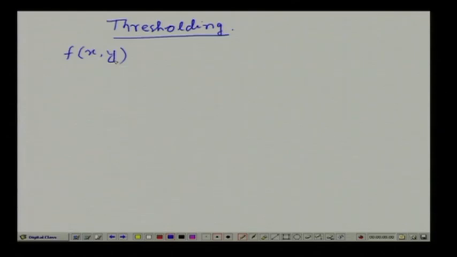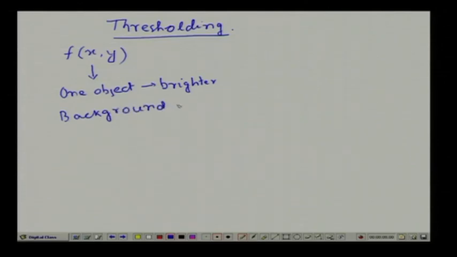If you plot the histogram of such an image, here we are assuming that we have one object, and let us assume that the object is brighter and the background is dark. If we plot the histogram of such an image, the histogram will appear something like this.